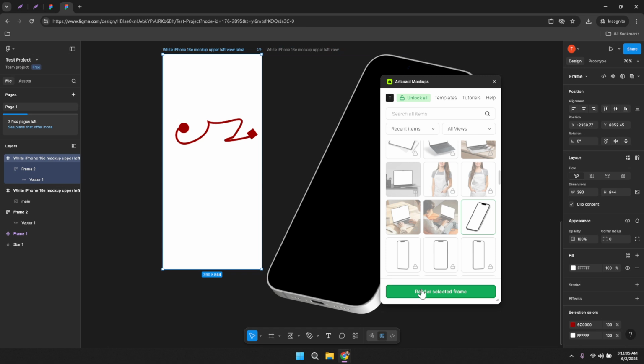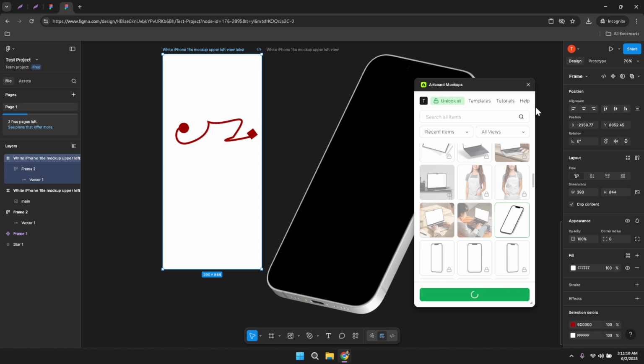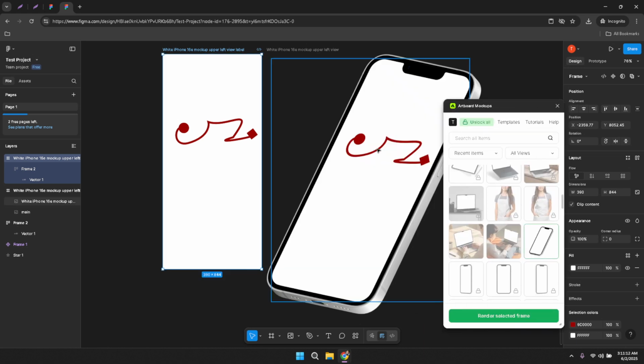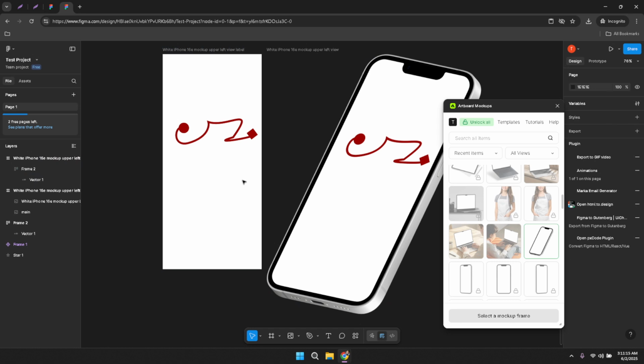Finally, complete the process by clicking on the Render Selected Frame option. This final action will generate a high-quality rendering of your phone mockup, demonstrating how your design appears on a device. Each step has been designed to build on the previous one, ensuring that by the end of this short tutorial you have successfully created a professional and appealing phone mockup in Figma. Enjoy showcasing your design in a modern and realistic setting.